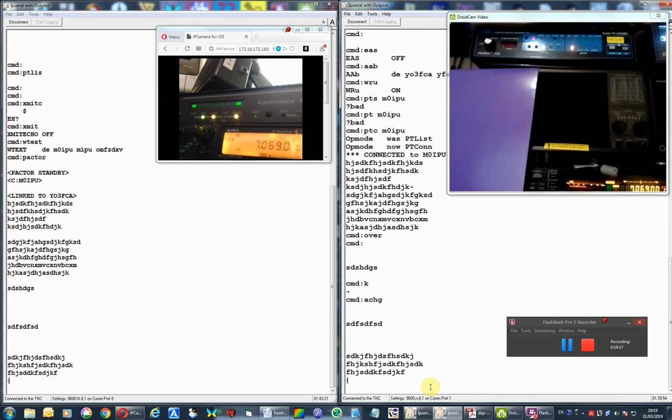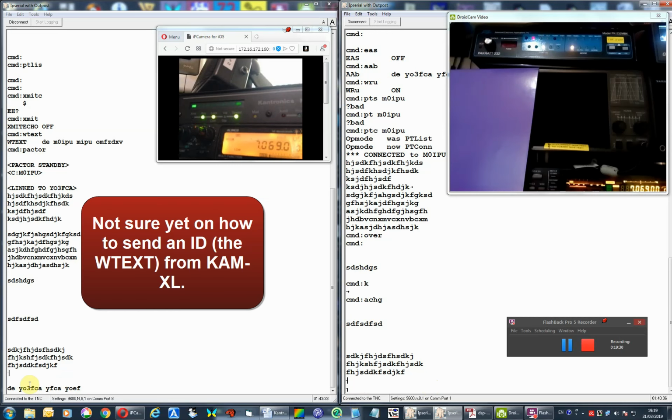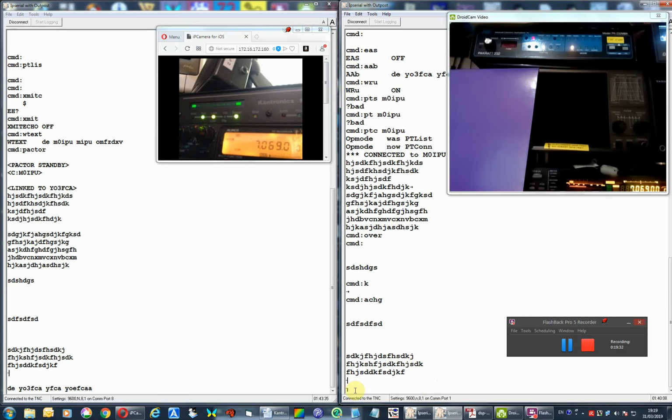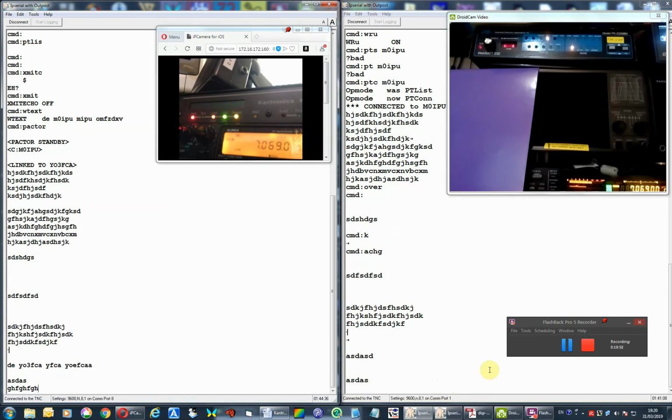Let me try Control B from Bravo and AAB and ID. See if that works. Yeah, it does work. As you can see on the left here, I'm receiving the ID from the other station. Control Z in PK232. Okay, Control CE from Echo.